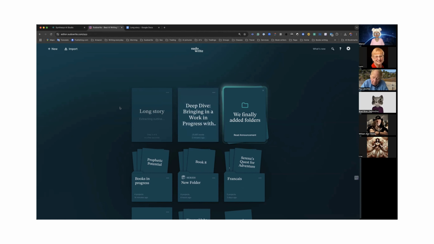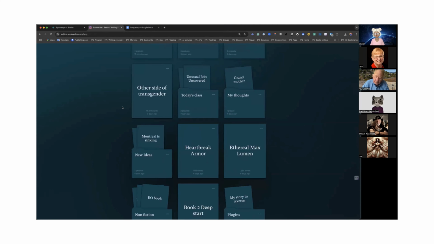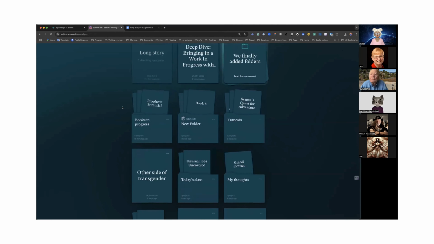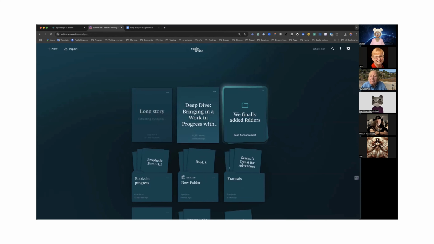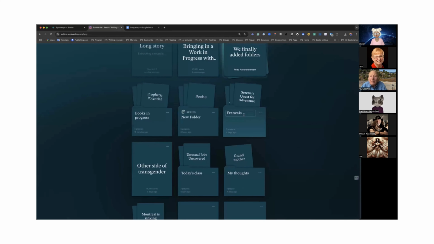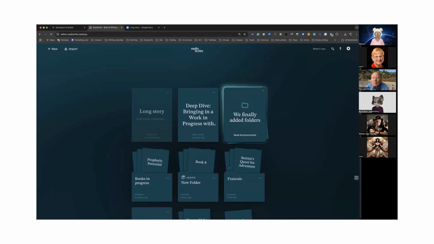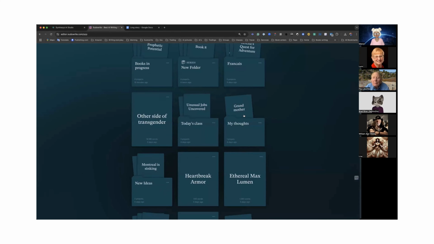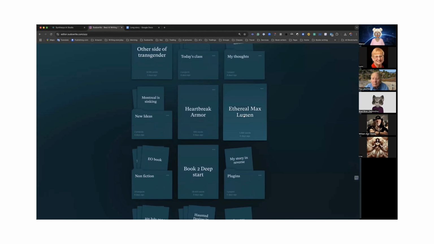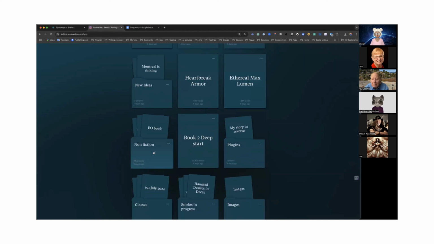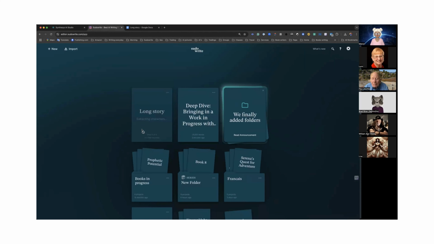Let me see if I have one that I imported before. Deep dive, final added prophecy, Serena in French. 5 out of 6, we're almost there. Nonfiction. Heartbreak, the heartbreak was done that way. 5 out of 6.